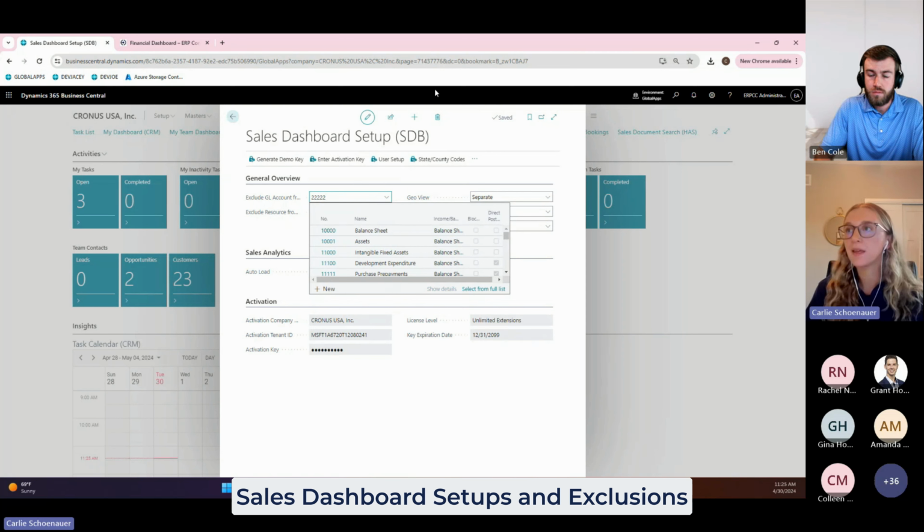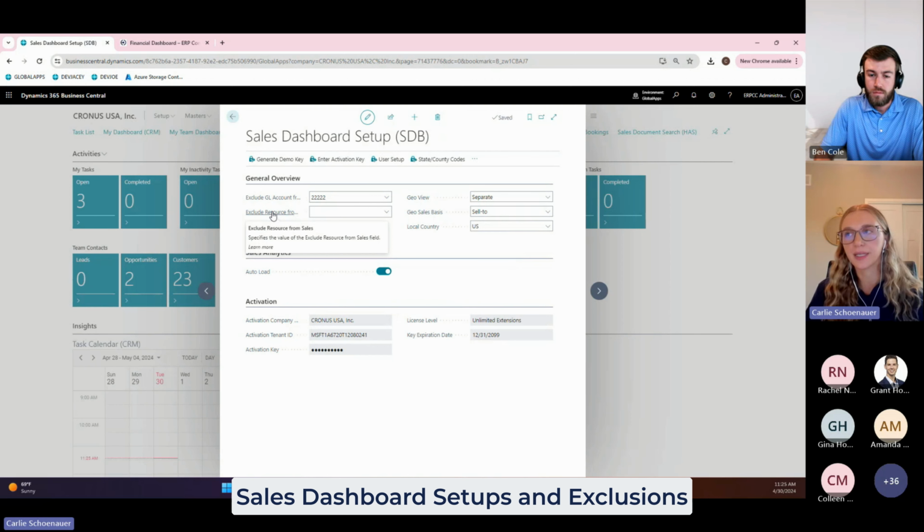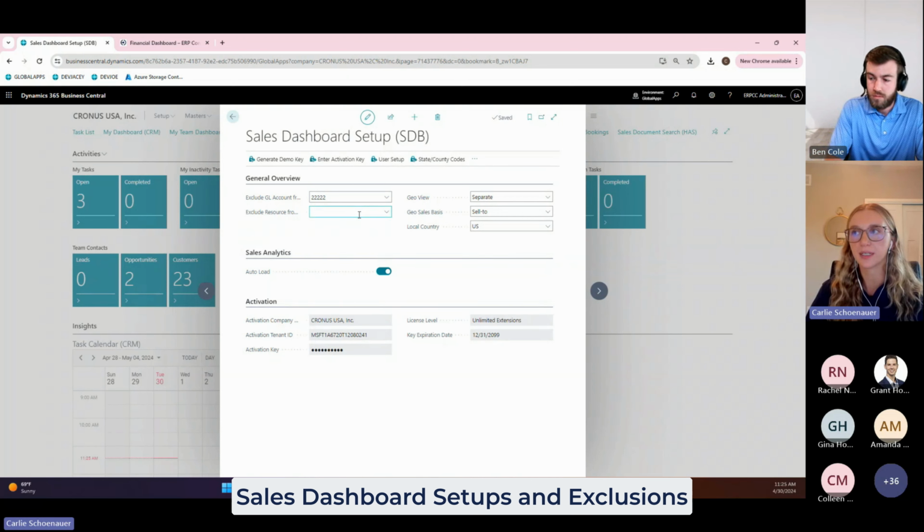Okay. Really the same concept for here. So you can also exclude a resource from sales. I've seen a prepayment account set up as a resource, so that would be another example. You could exclude a resource from the sales values here.